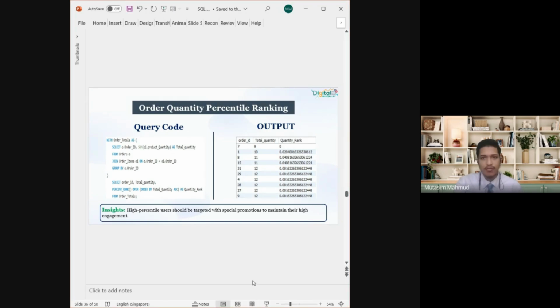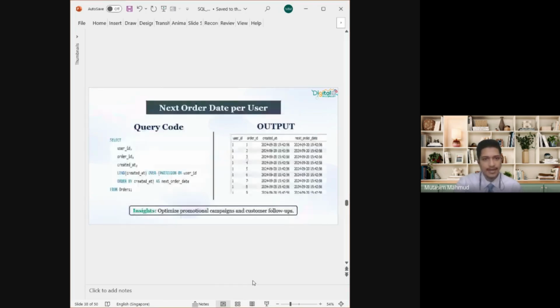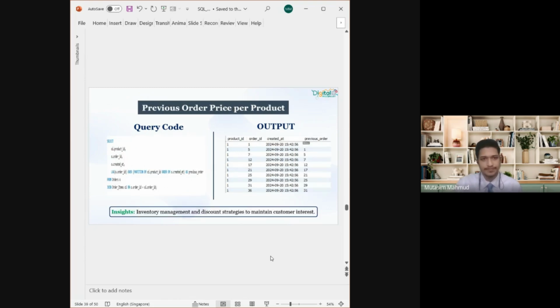The last one in window functions is value and analytic, and the first one is next order date per user. In this query, I used the lead function to predict the next order date for each user based on their previous orders. The result shows the expected next order for active users, and this data indicates patterns in user purchasing behavior. The insights are to optimize promotional campaigns and customer follow-ups.